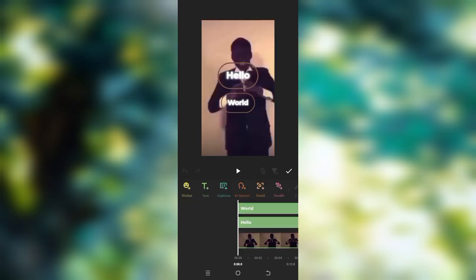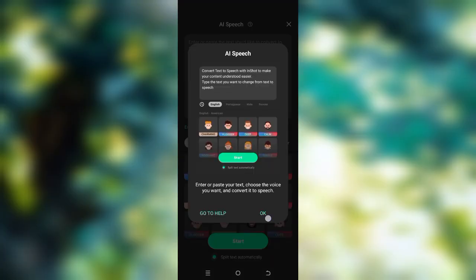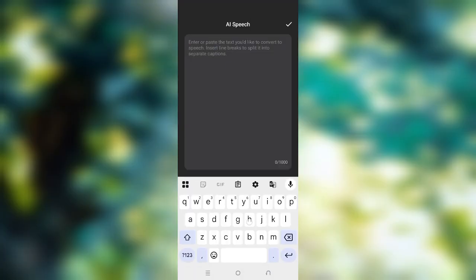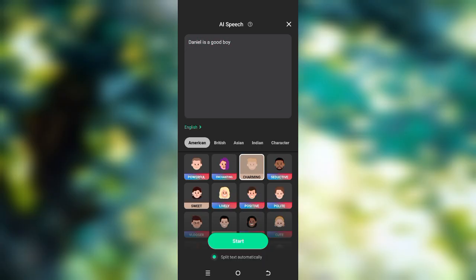Then we are still in this sticker part. In this sticker part, you can see AI speech. With AI speech, you can write something here. Let me write the boy is a good boy. Or let's change it to Daniel is a good boy. You can choose any voice. Anyone you see with purple, pink and the rest color, or ones that have a different color, that is Pro. But this one is the normal color. Hi, this is my voice normal tone.